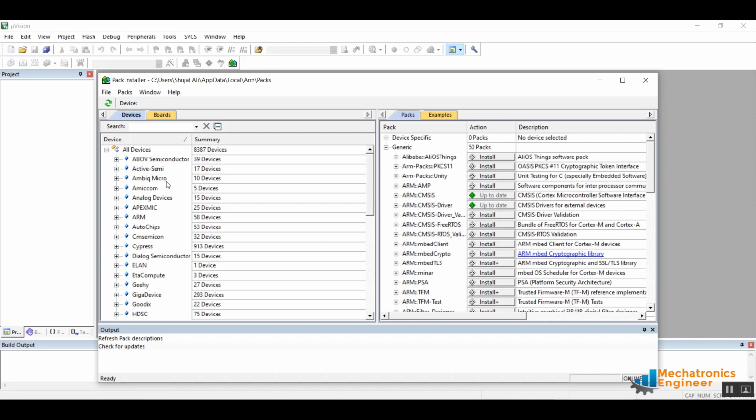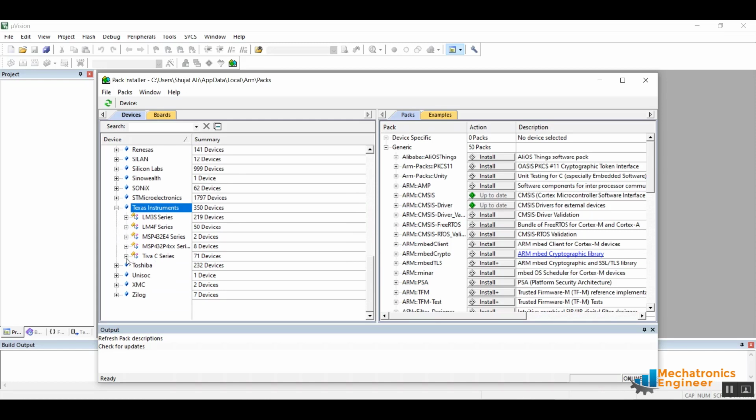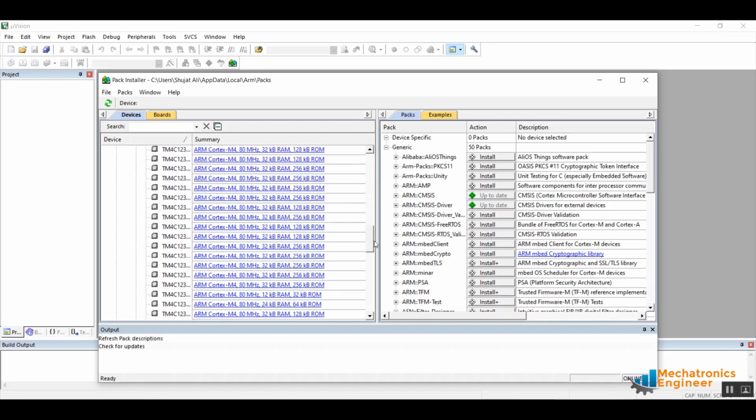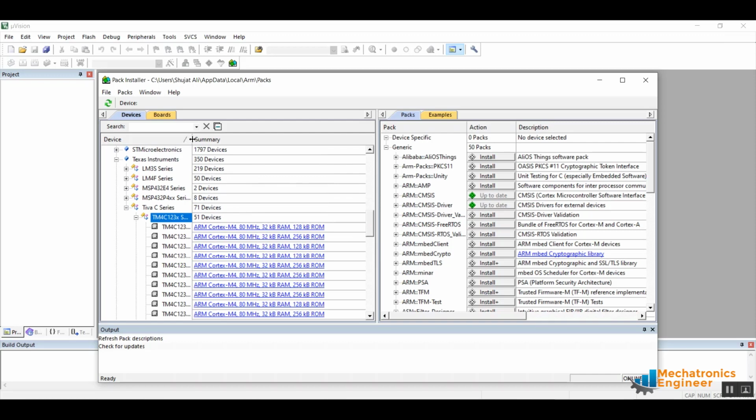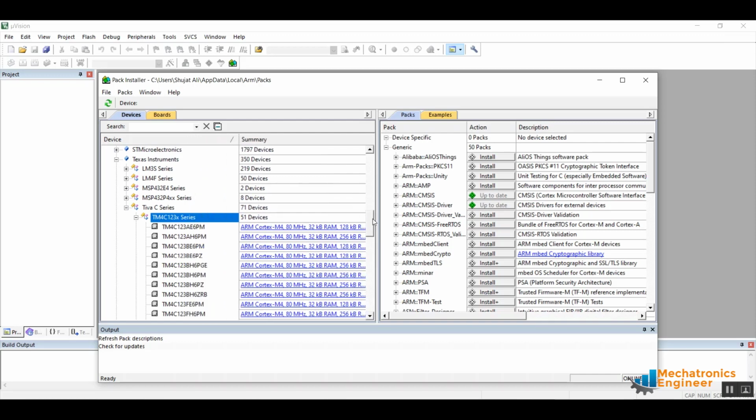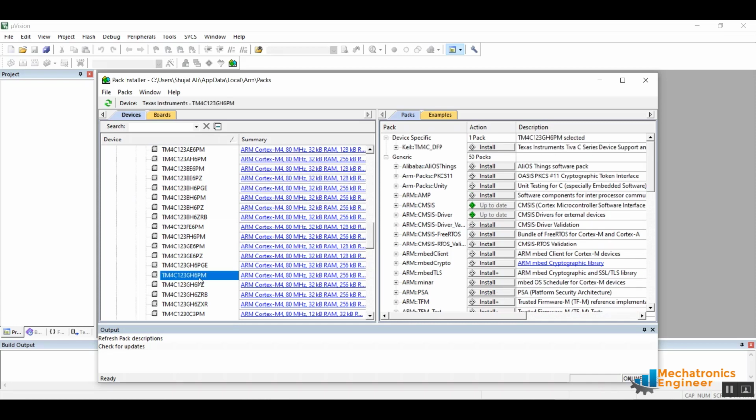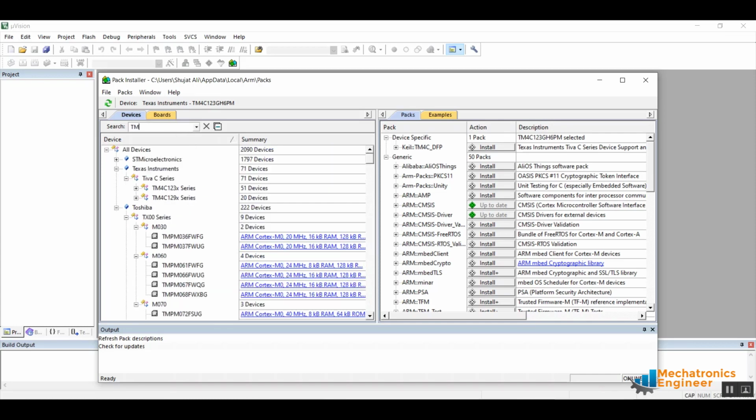We will start searching the device in the left side. Since we are using TIVA LaunchPad from Texas Instruments, let's start from the Texas Instruments, and you can see there are a bunch of different options. TIVA C series, and we are using TIVA C series TM4C123 series. There are a couple of options. We are using this device from the Texas Instruments. You can also search this device in the search box by typing its device name, TM4C123.